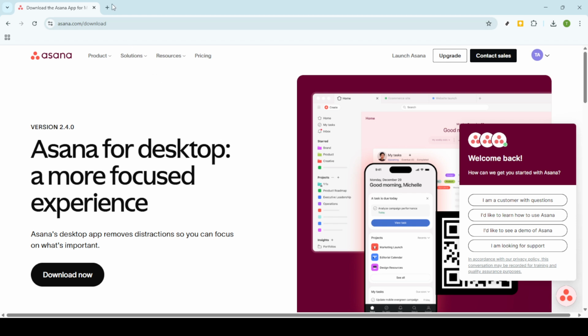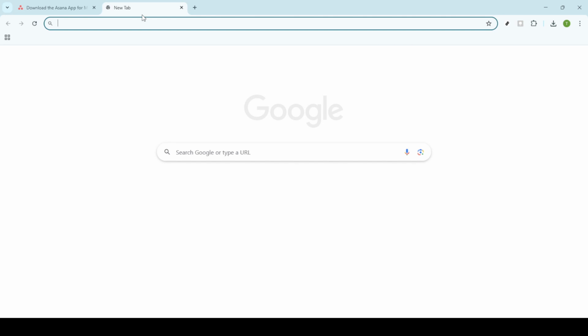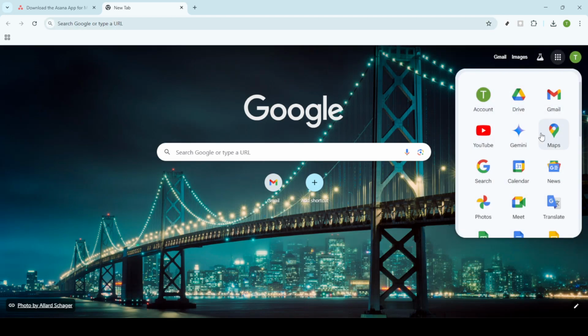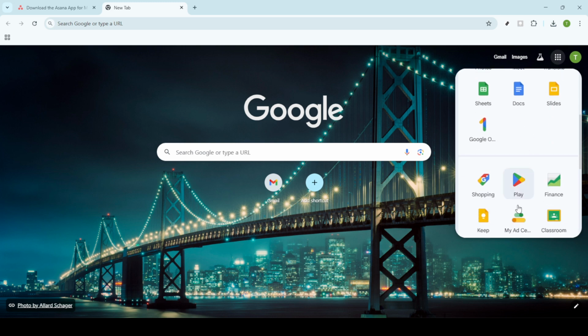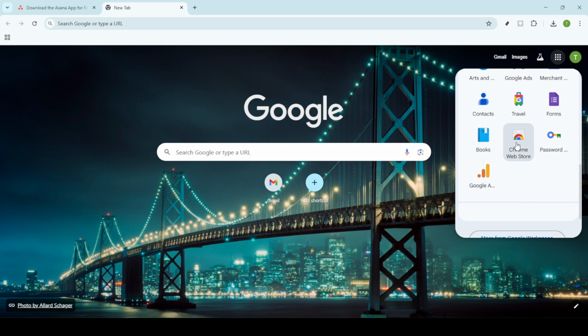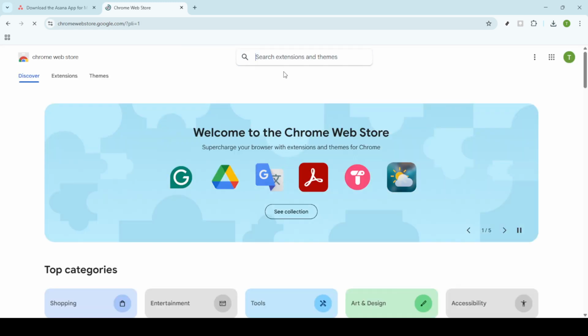For those of you who prefer using browser extensions, here's an alternative method. Open your browser's Google Apps menu and click on the Chrome Web Store. In the search bar, type Asana extension and look for the official Asana extension. Click on Add to Chrome, then confirm by clicking on Add Extension. Once added, you can easily pin this extension to your browser for quick access, or even create a shortcut to launch it directly.